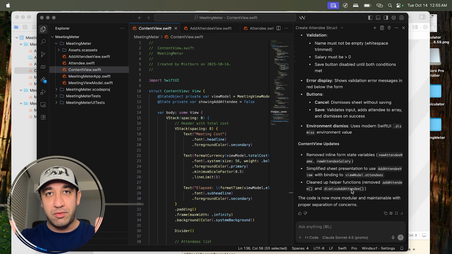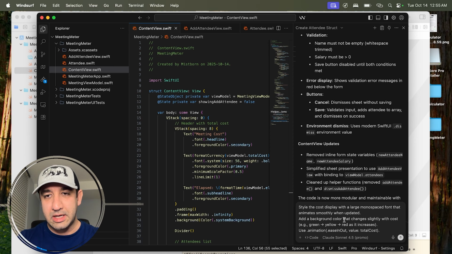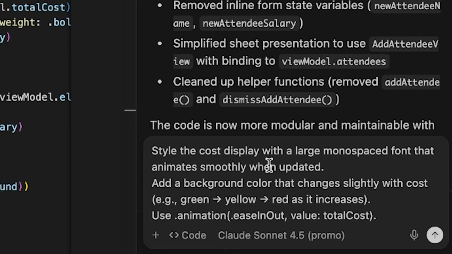Amazing, you made it so far. So we're going to add some minor polishing and add some fun details. We're going to ask Claude to style the cost display in a large mono-spaced font that animates smoothly when updated. Also add a background color that changes slightly with cost, that is green to yellow to red as it increases. Use animation that is in out value total cost.